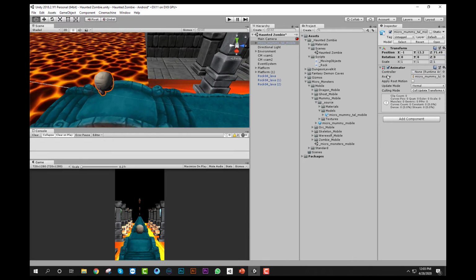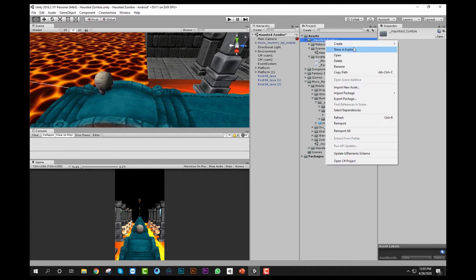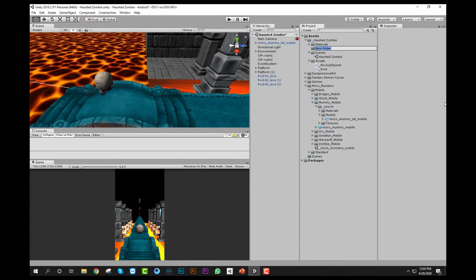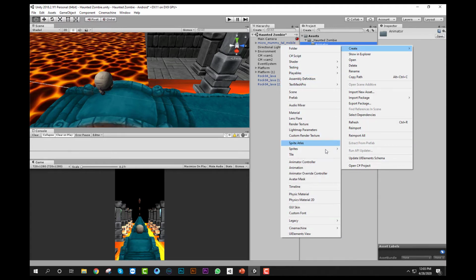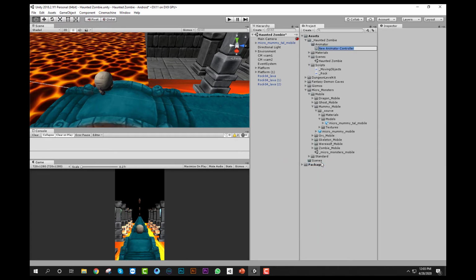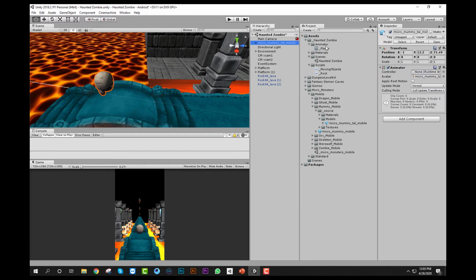So now we have to create an animator and apply the animator here. So let's go. Create an animator controller and assign the name player to it. And now I will apply this animator controller in this place. Okay, now let's open up this animator.